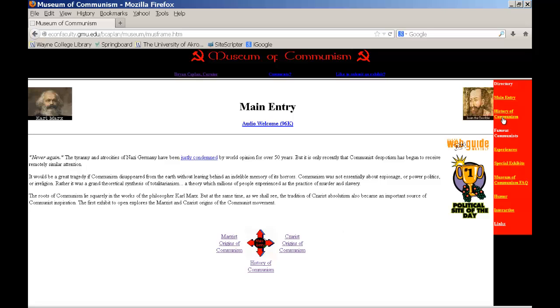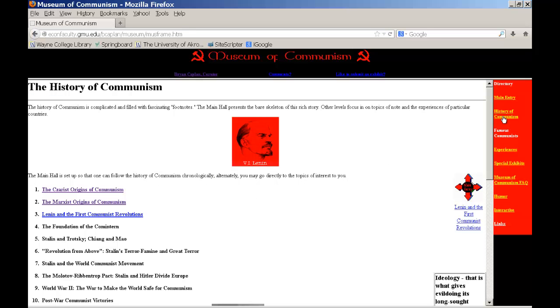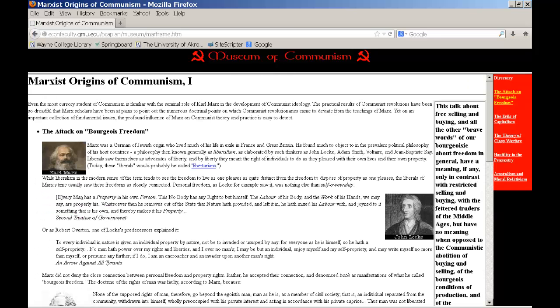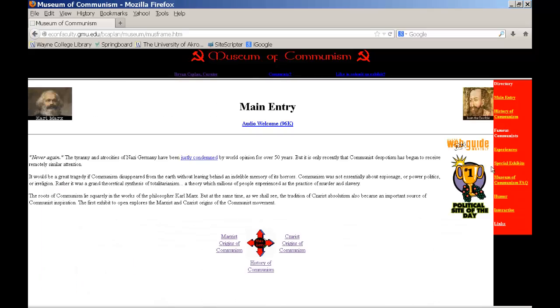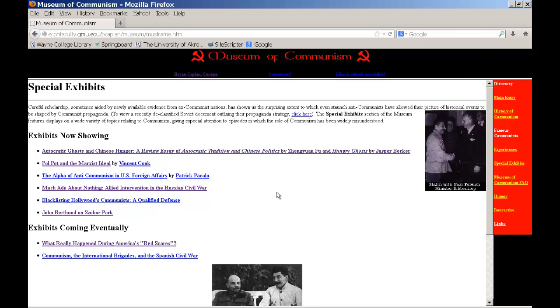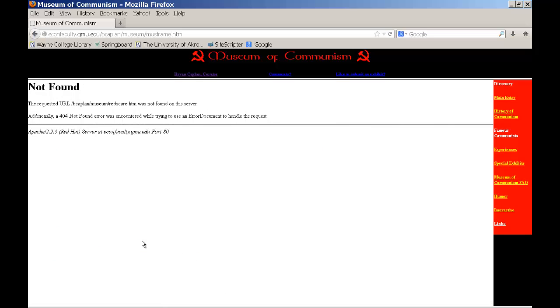I'm going to go ahead and click on History of Communism, try that one out, and it works. How about the Marxist Origins of Communism? And that one works. Why don't we go ahead and try going back to the main page and try Special Exhibits. And this one, What Really Happened During America's Red Scares. And as you can see, this page was not found. So it has links that don't lead anywhere. So be careful when you're evaluating websites and make sure that the resources you want to access are actually available.